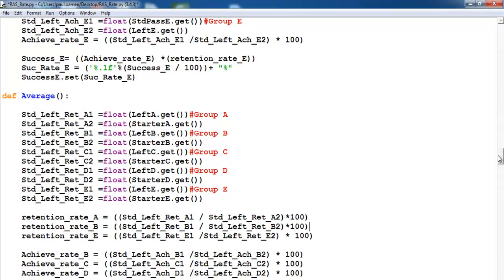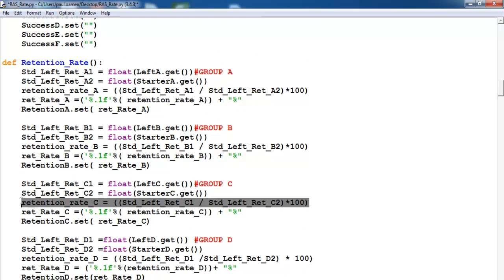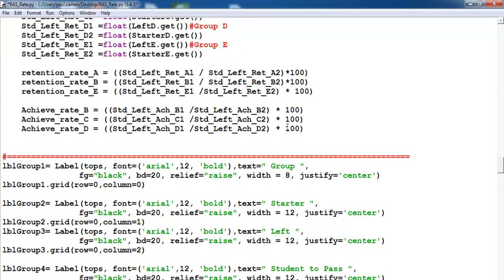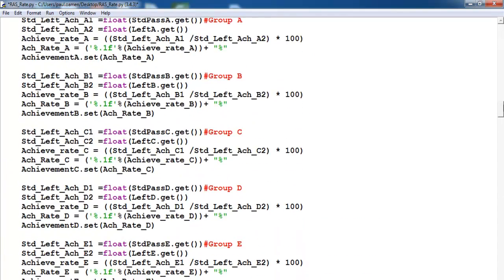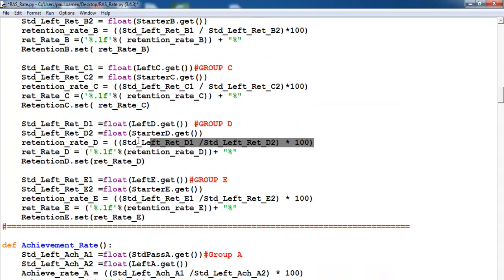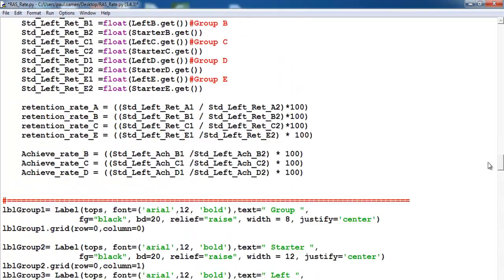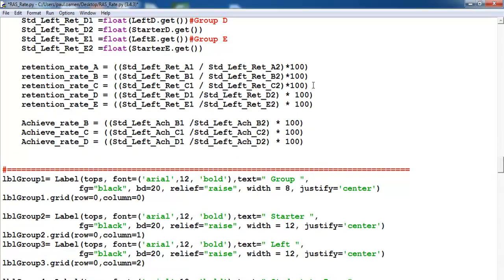Here, retention group C is very one, so you sometimes have to be careful. That's group C. Now retention group D, right there. Okay, paste that in there, and that is all for the retention.